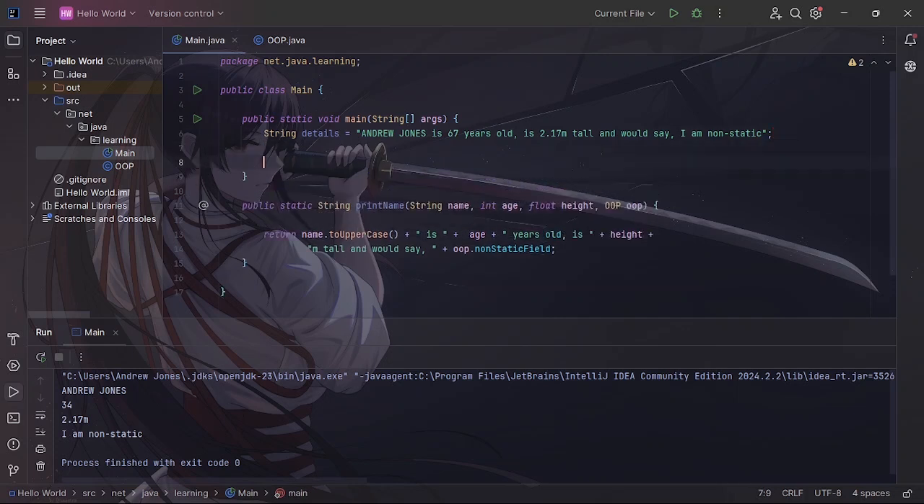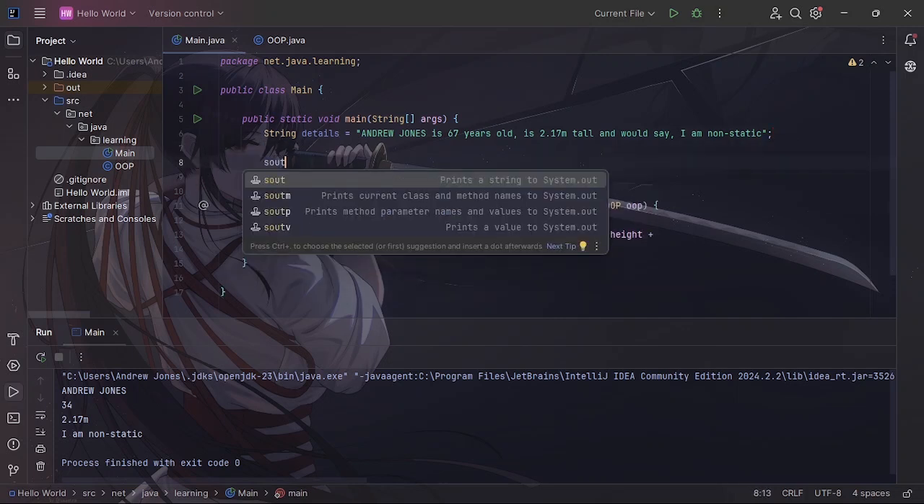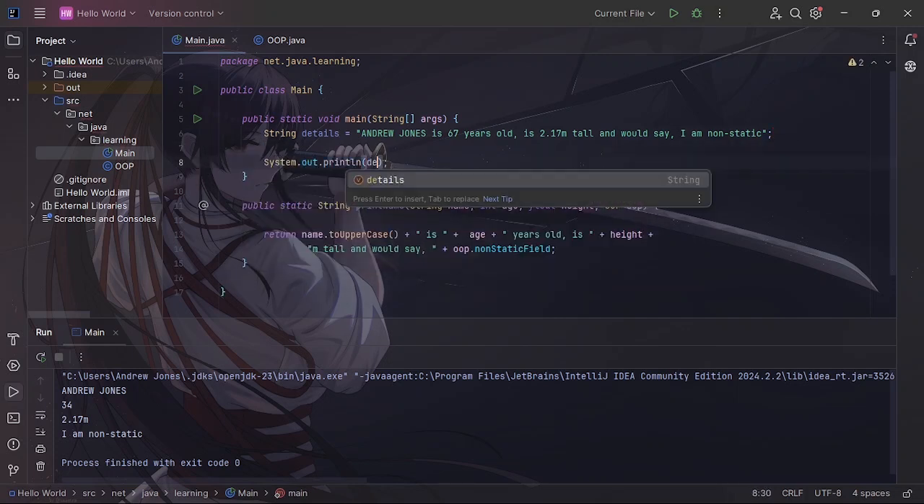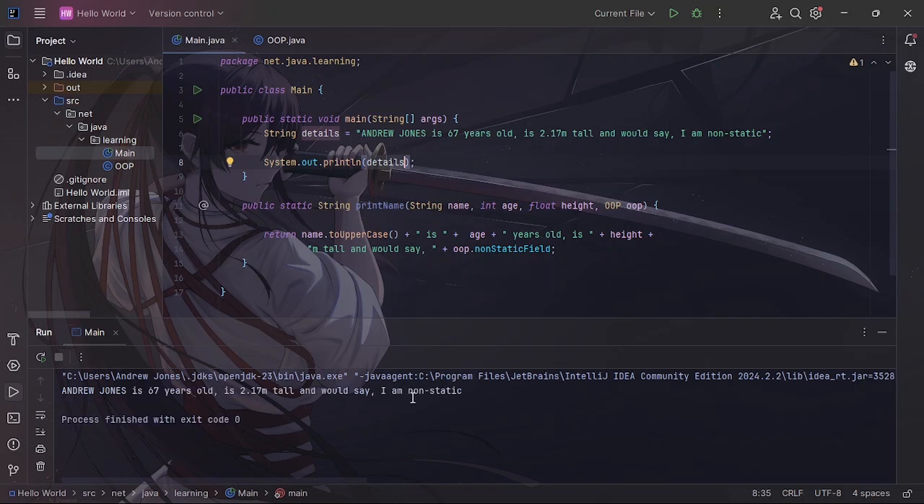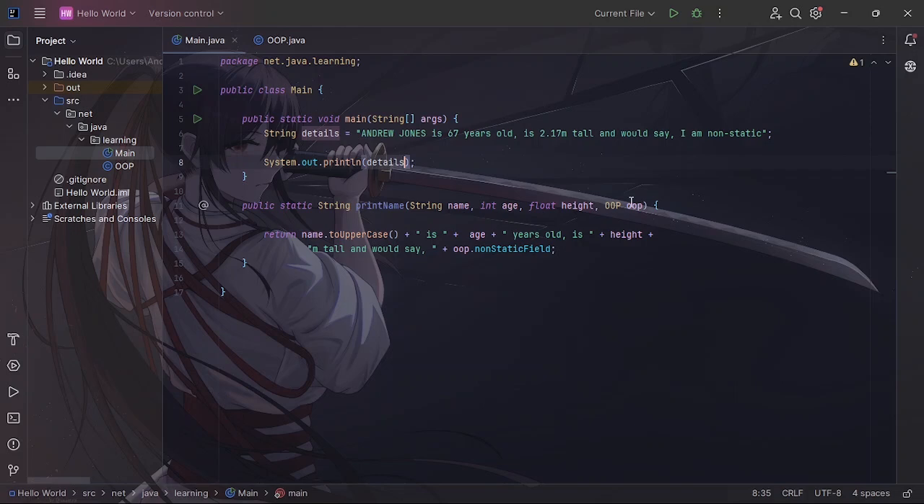So what we're going to do here, we're going to print out details. As you can see, Andrew is 67 years old, is 2.17 meters tall, and would say, I am non-static. So this is hard-coded, and let's say someone called Peter Jensen, for example, sorry if that's your name, came around here and tried to change this, well, they're out of luck, aren't they? So this is where methods come in.